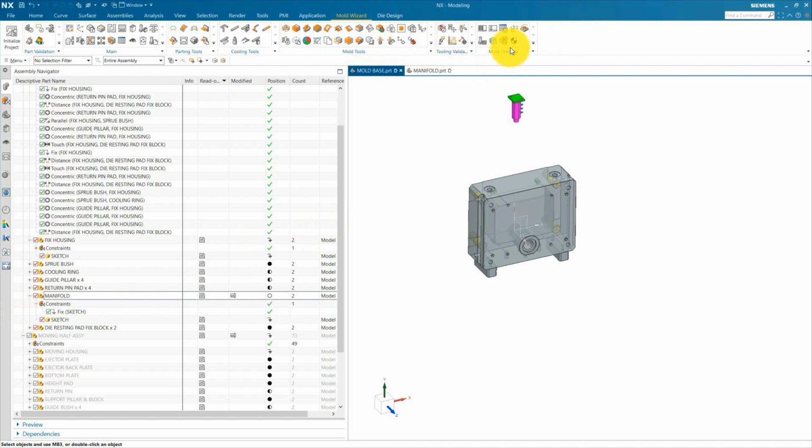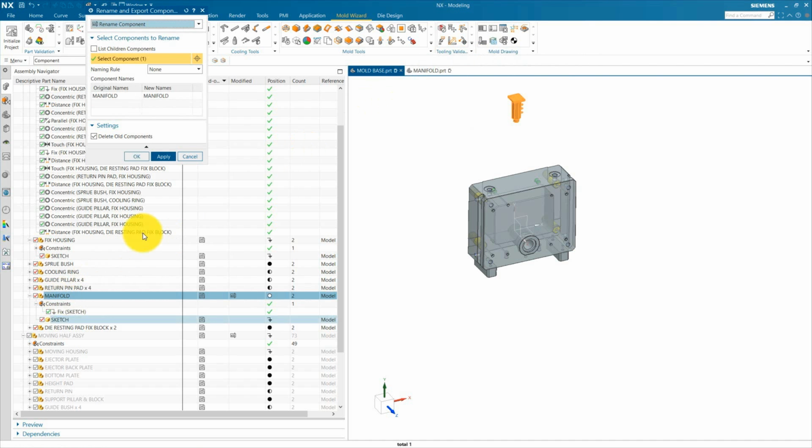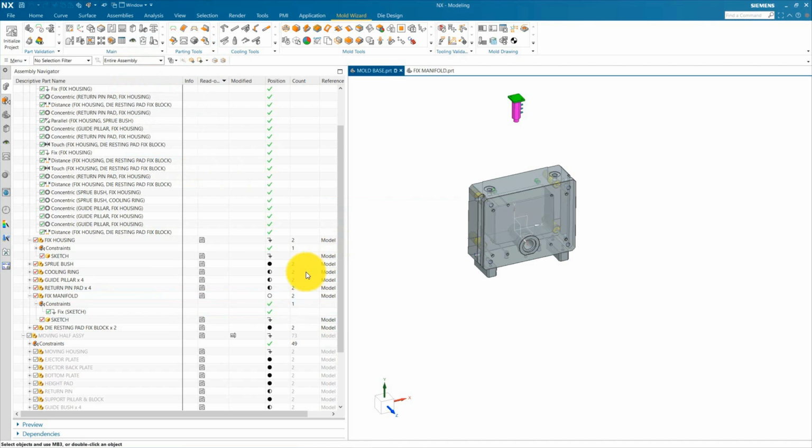For example, go to mold wizard, and here you can find rename and export the component. Select this and select manifold, and here you can see old name and new name. Here fix manifold and delete older component. Okay, yes, so our old component which is manifold is deleted and replaced with the name fix manifold. So we are going to install this in our fixed housing.